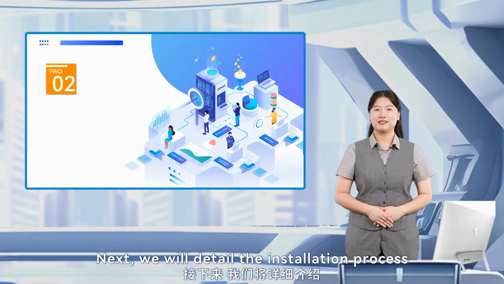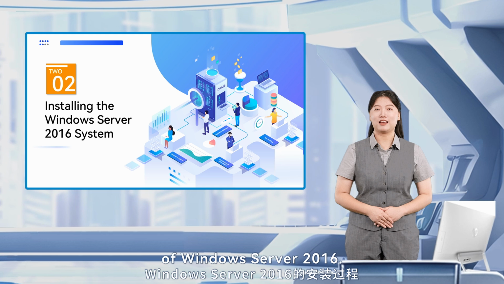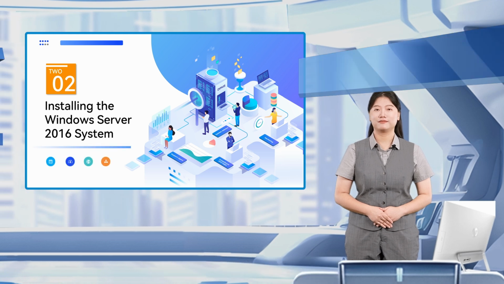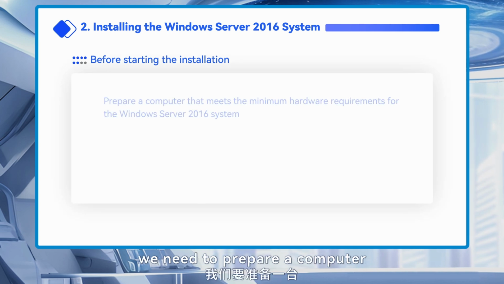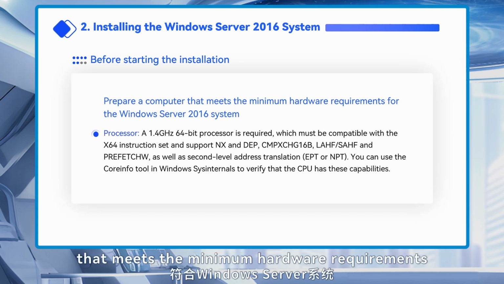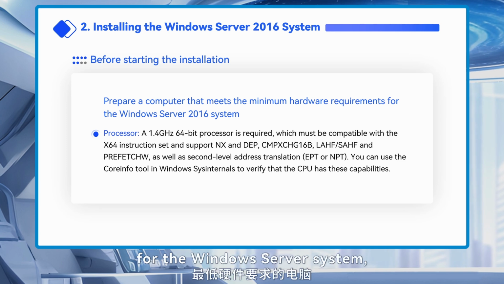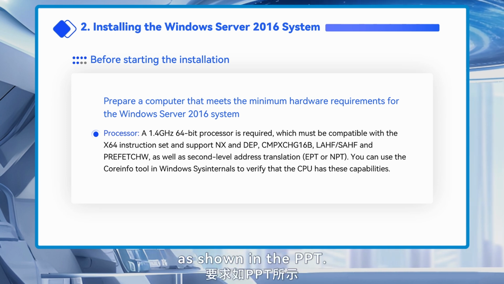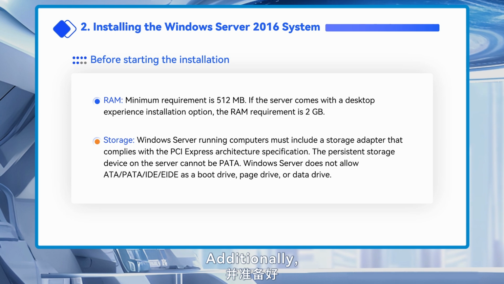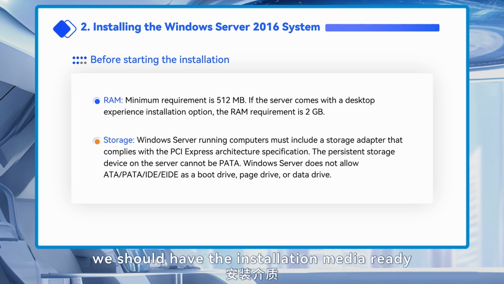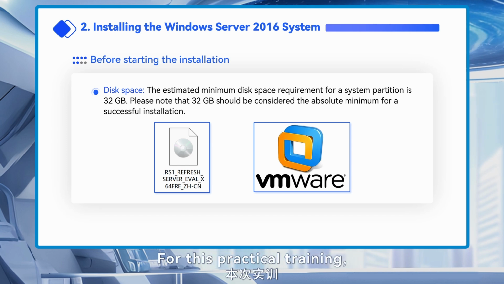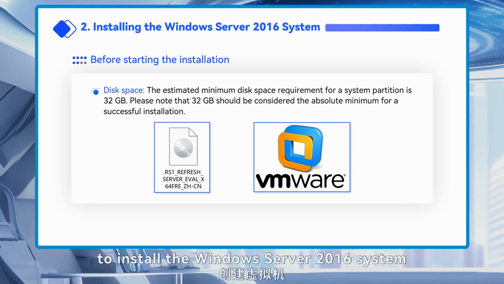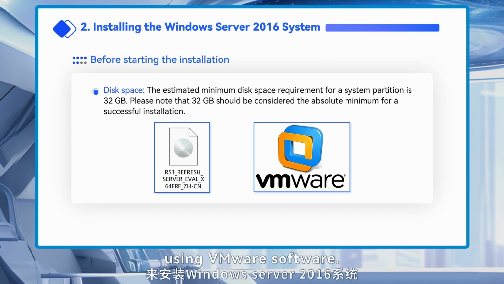Next, we will detail the installation process of Windows Server 2016. Before starting the installation, we need to prepare a computer that meets the minimum hardware requirements for the Windows Server System, as shown in the PPT. Additionally, we should have the installation media ready, the ISO image file. For this practical training, we will create a virtual machine to install the Windows Server 2016 system using VMware software.